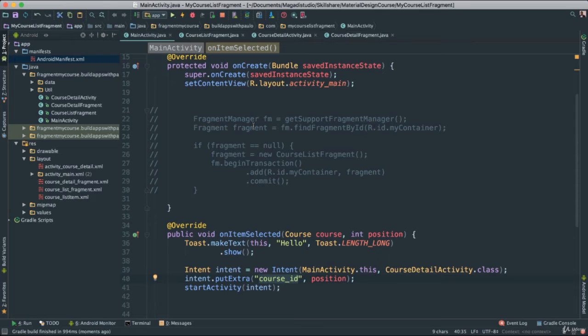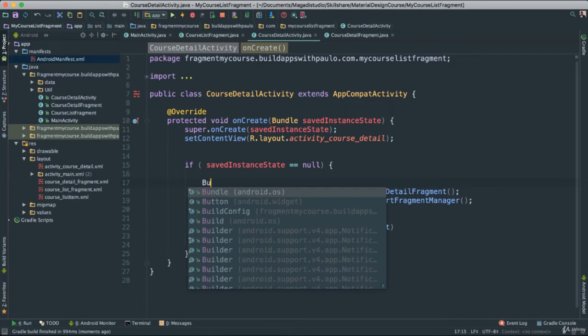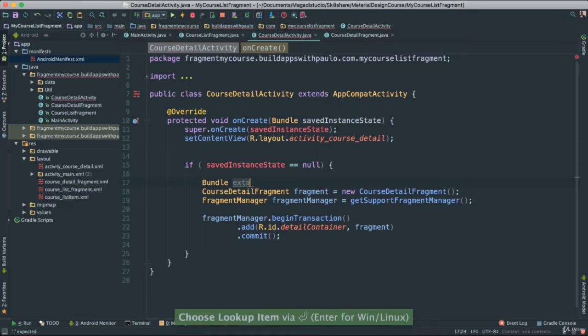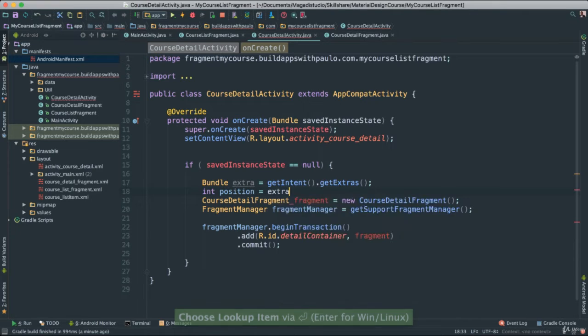For us to be able to retrieve that, let's go inside our course detail activity. Before we create our fragment here, I'm going to create a Bundle. I'm going to call this extra, and I'm going to say getIntent, because we're inside of an activity, dot getExtras. Then I'm going to say int position, which is going to be equal to extra dot getInt with the key. The key is going to be COURSE_ID as such.